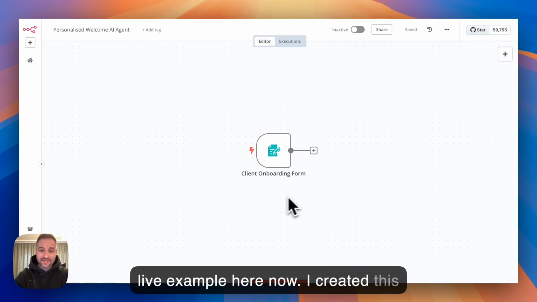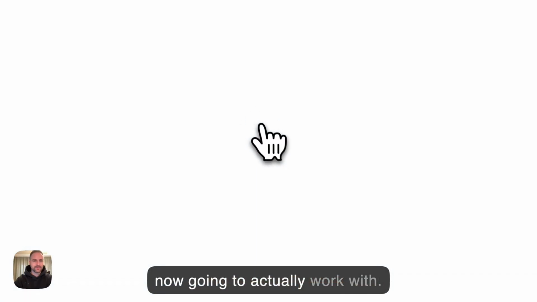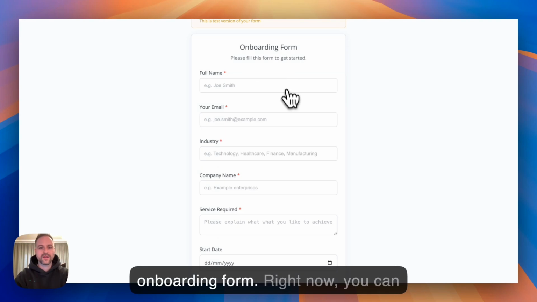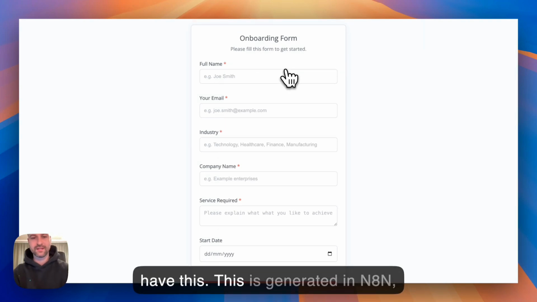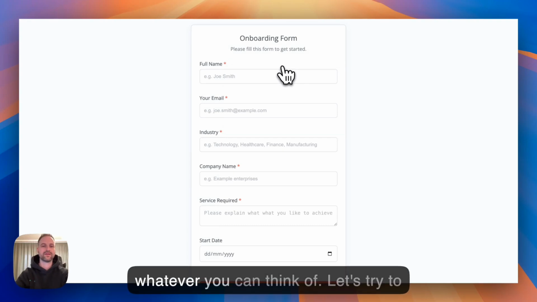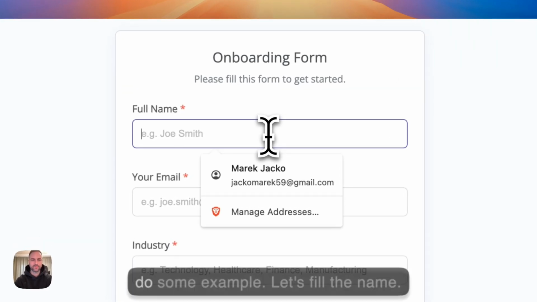All right, so I created this client onboarding form, which we are now going to work with. Okay, so here's the form. It says onboarding form. Right now this is generated in N8N, but you can have a Typeform or wherever you can think of. So let's try to do some example.